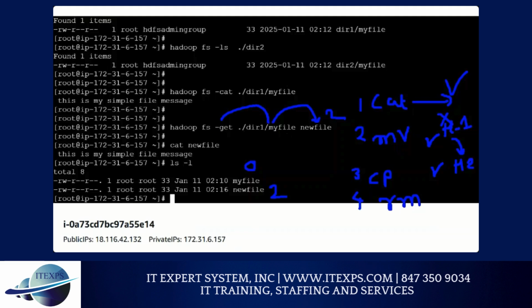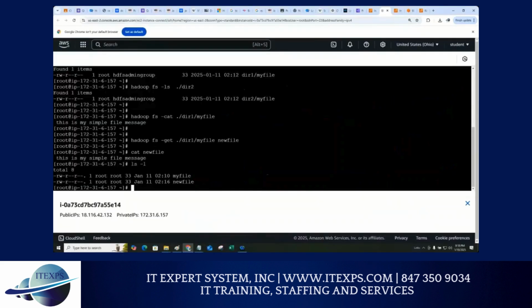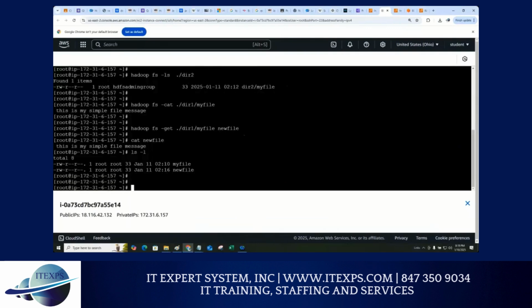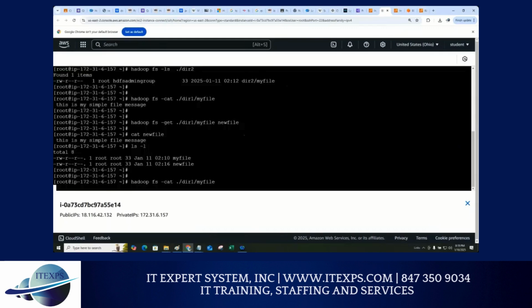Okay. So now let's get started. So first thing we'll do is move. So please understand. First, I'll show you again. Like Hadoop fs -cat, and I'll say dot, current directory, so it's directory 1 and my file. So this file exists, right? This file exists, my file.